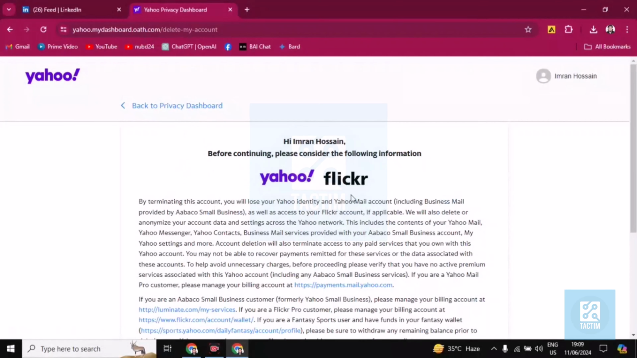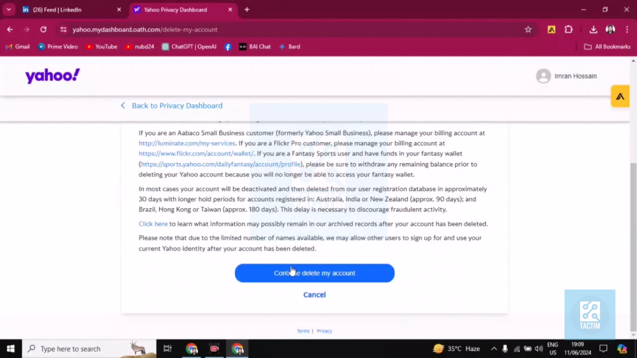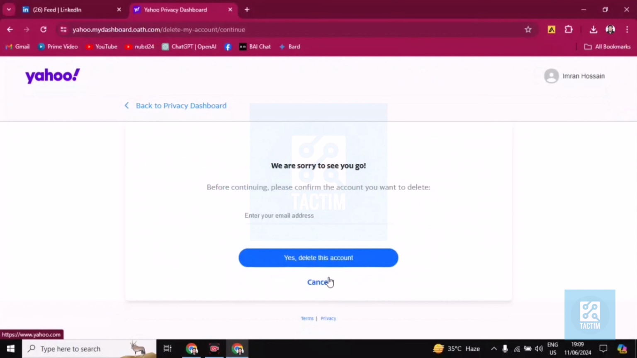Now you'll find this interface like this. You have to scroll down and you'll find here continue delete my account. And now you have to put here the email you want to delete. After giving the email, if you click on this yes delete this account, your account will be deleted. Okay, so this is how you can delete Yahoo account.